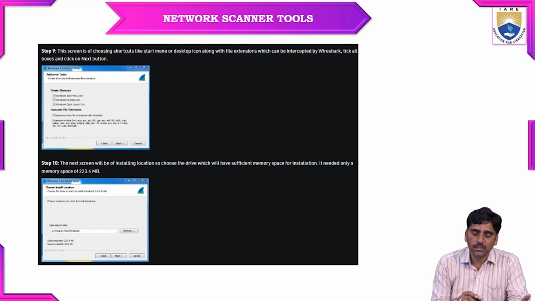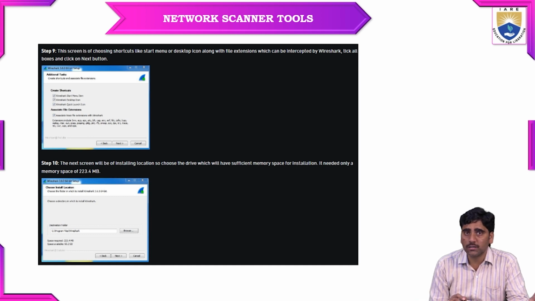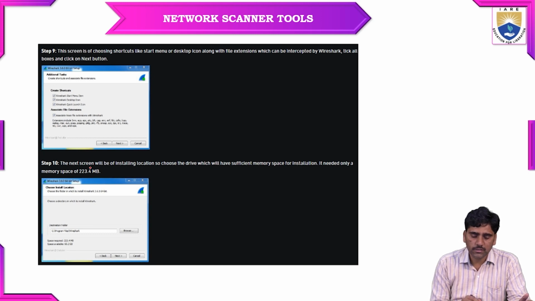The next screen is for choosing the shortcuts: Wireshark start menu, Wireshark desktop icon, Wireshark GUI. So it is already checked. If you want to check it, you can check it. The next screen will be for the installing location.